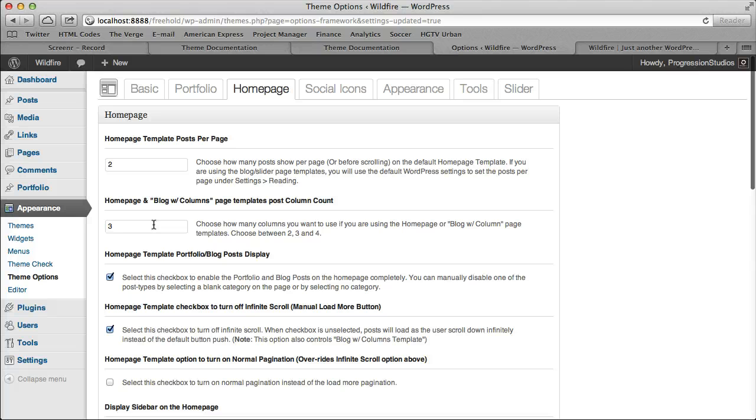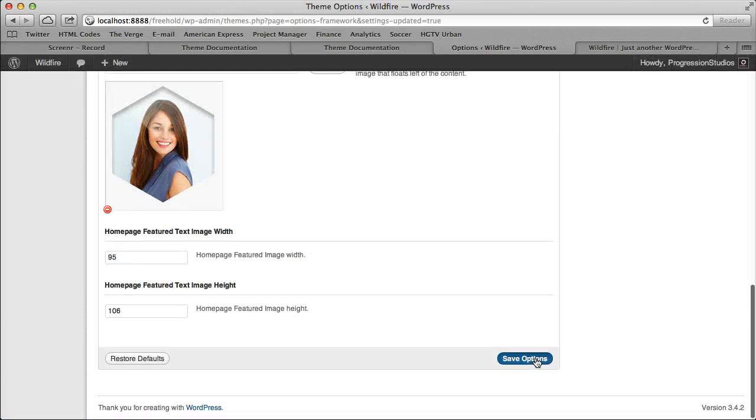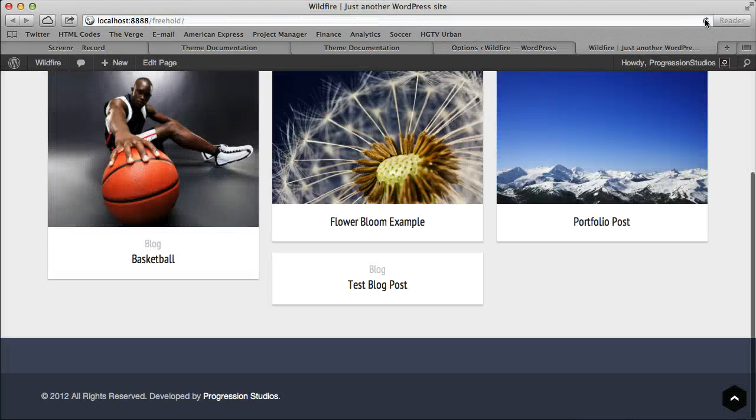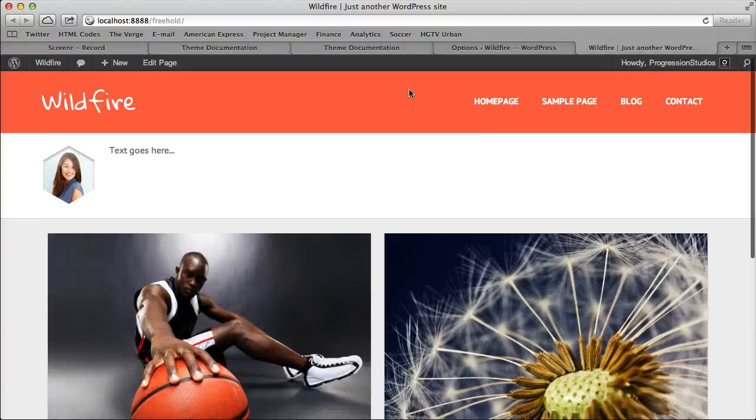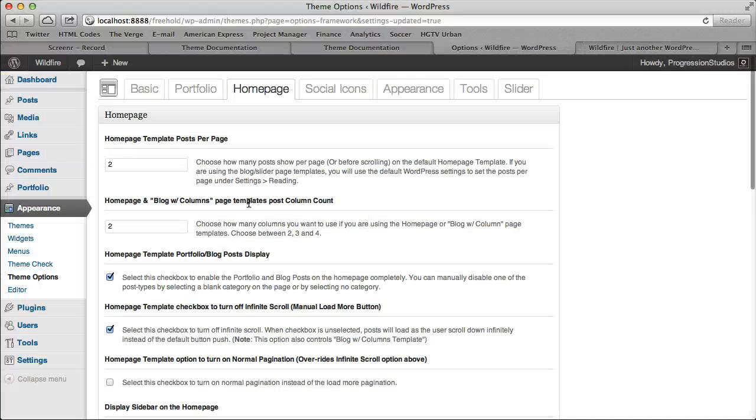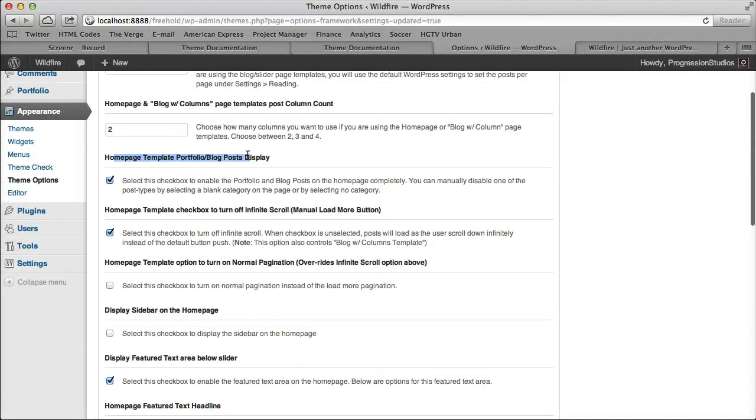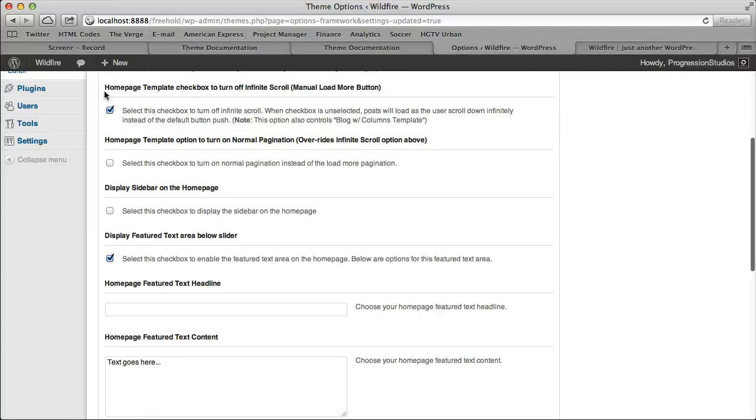Then we have a couple other ones, that's columns. We can set a 2-column homepage, 3-column or 4-column. I went ahead and set it at 2. It's pretty cool, very easy to adjust the homepage column count. Then you've seen this one. It just means I can display this whole area all together. And then these next 2 options are the same as in the portfolio.